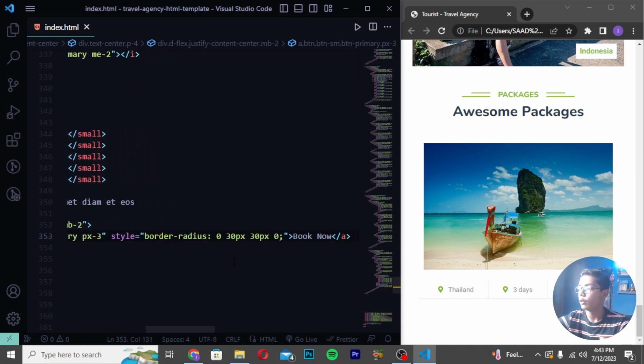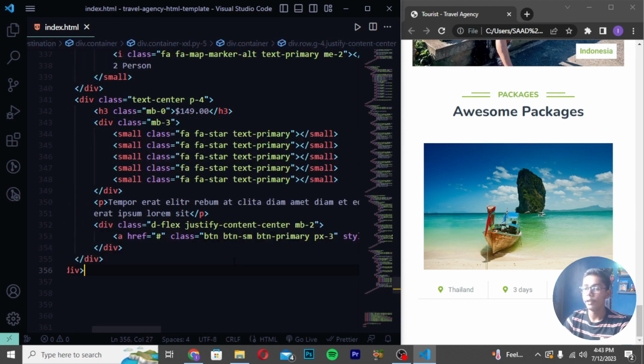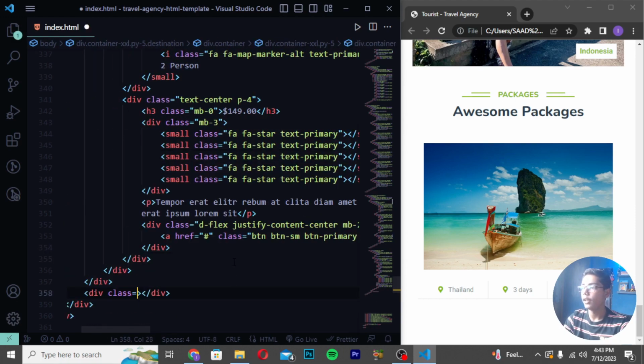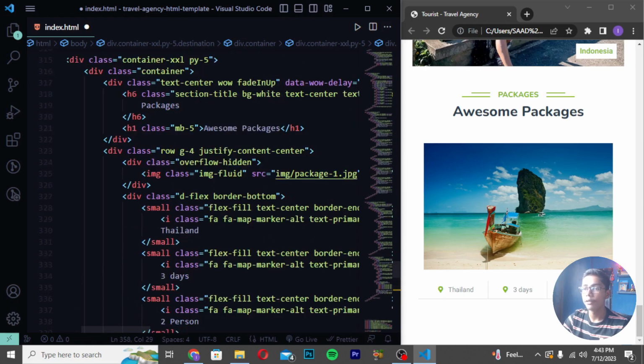After saving this, you have to directly move down after the 4 divs which we have created here, and then create another div tag. So you can see at the top we have created one class here.